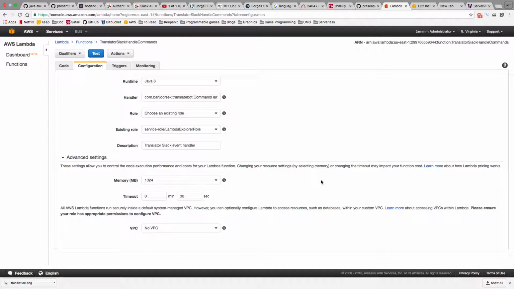Those also change your CPU allotment based on your memory allotment. You also set a timeout. So you can say, if this thing doesn't respond within, now I used to have this down to like 3 seconds, which is perfect except for the cold start. If this thing doesn't respond within 30 seconds, it'll just go away anyway.